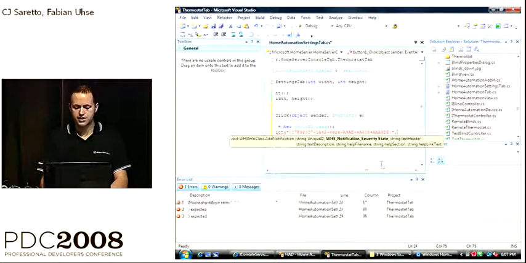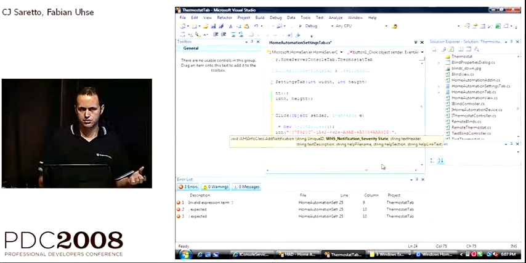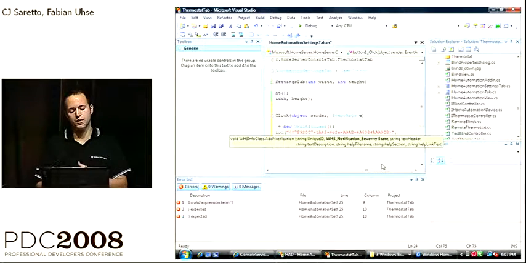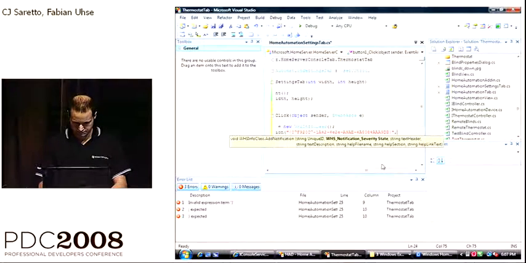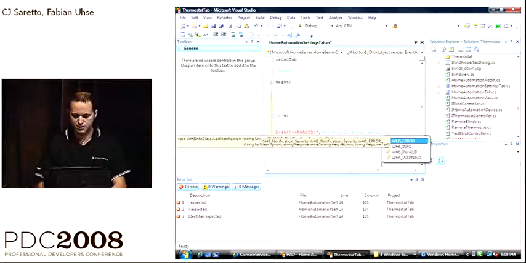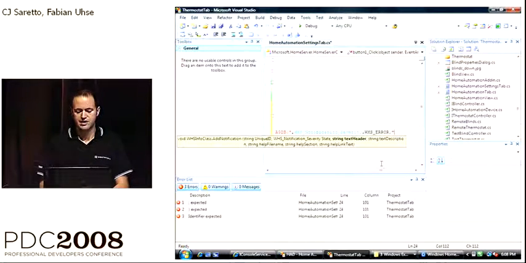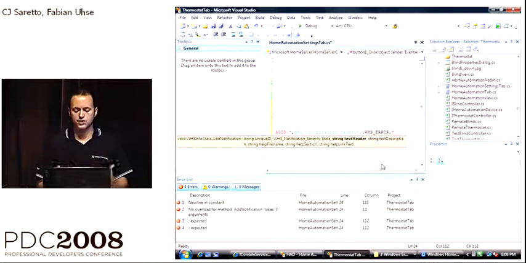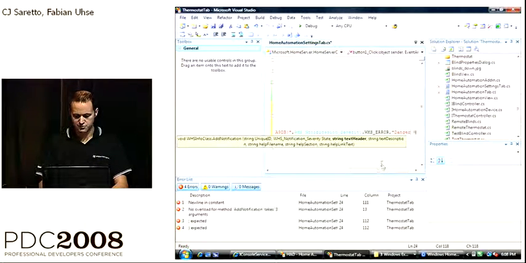It requires a state. This tells us if this notification should appear as yellow, which is a warning, or red, which is critical. So we'll make this one a red one. It's an error. We need a header to tell the user a quick description of what's wrong. We'll just say danger, Will Robinson. And then you need a longer description.